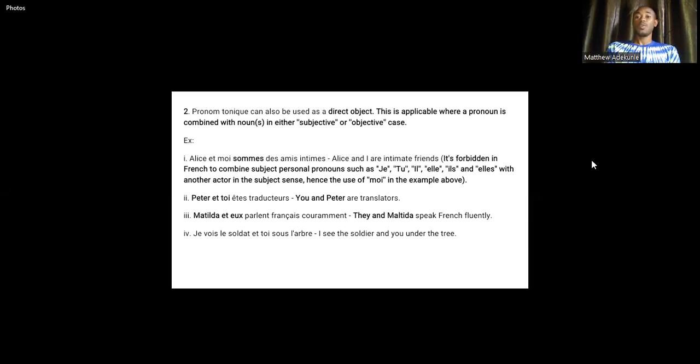But if it is coming alone, you are a translator, you say tu es traducteur, tu. But when we combine it with a noun, then the pronom tonique is used. Pierre et toi. Then in number 3 as well, we have Mathilda et eux parlent français couramment. They and Mathilda speak French fluently.